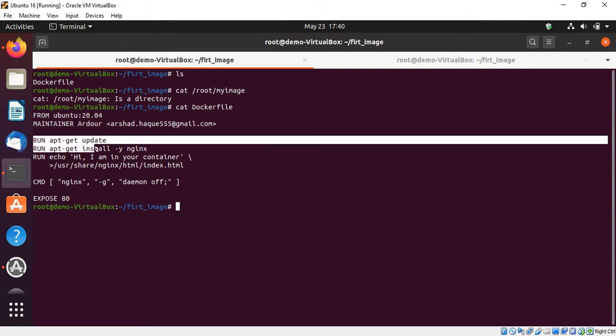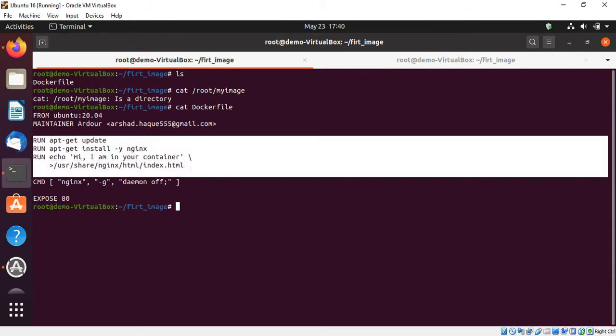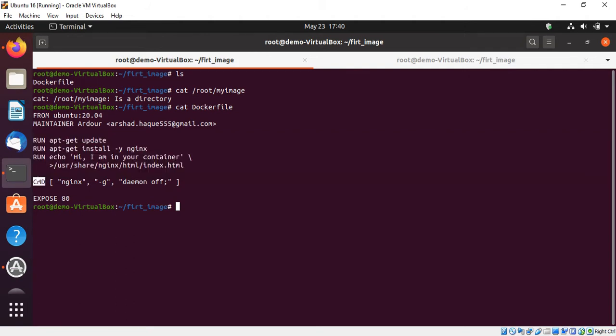Then comes this part, which is RUN. The RUN instruction tells us which exact commands will be executed while building the image, which set of commands will be executed in building your image. Then there is CMD, which is command. We'll try to understand CMD in a more detailed session in the next lectures. But CMD, in layman's terms, defines the default command to run when a container is launched from this image.